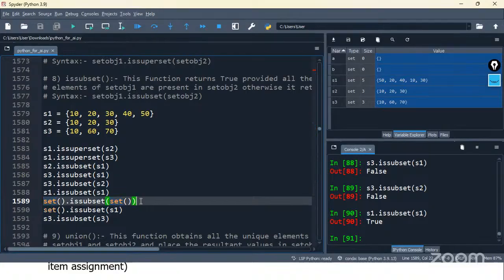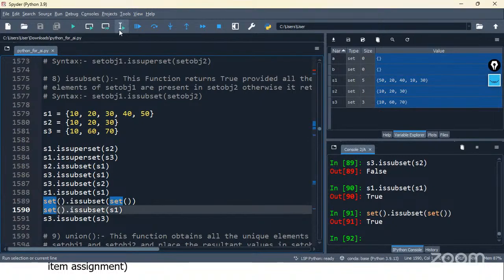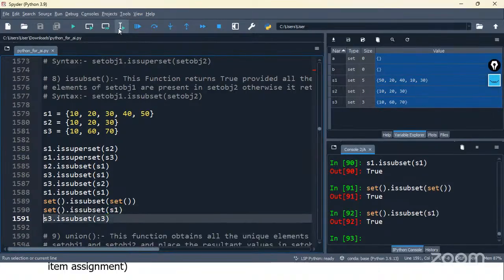1589. Empty set is subset of empty set. The elements present in the empty set, are they same in the next empty set as well? It will be true or false. It will be true, not false. There are no elements, right? First of all, then empty set is subset of S1. Whatever the elements that we have in empty set, is it subset of S1? No. So this has to return true.